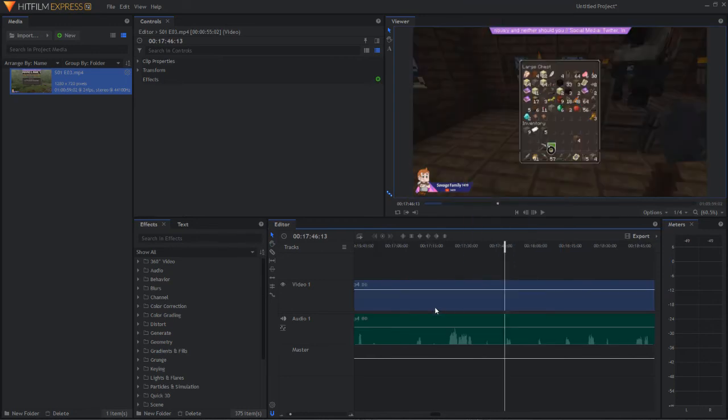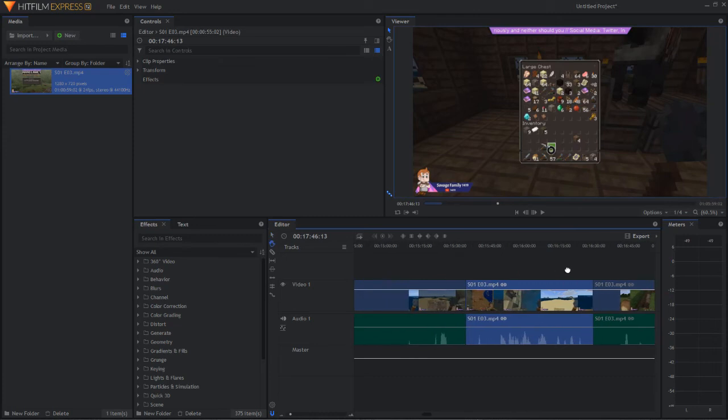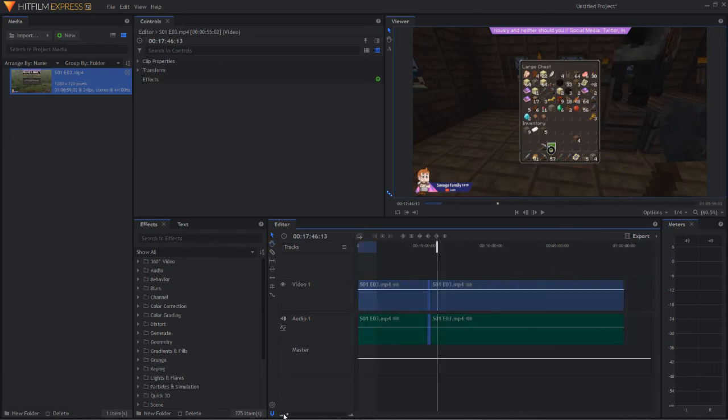Go and delete the ripple gap. It brings everything forward or back, whichever way you're going. So that's just a much neater way rather than clicking and dragging every piece in individually.